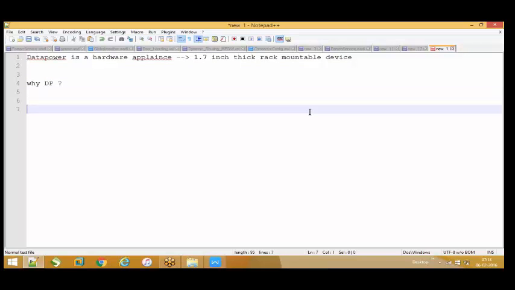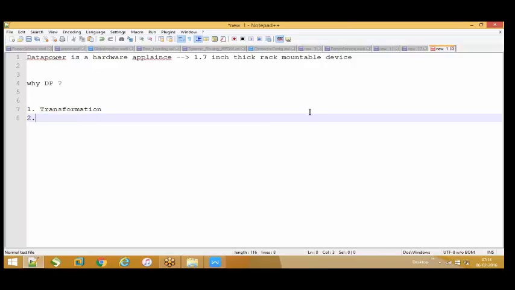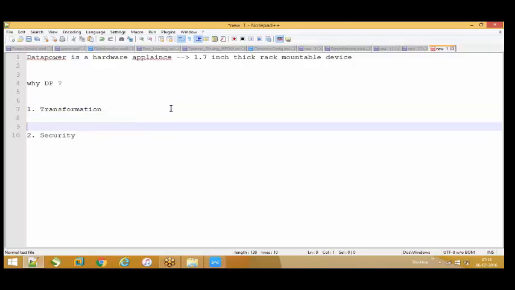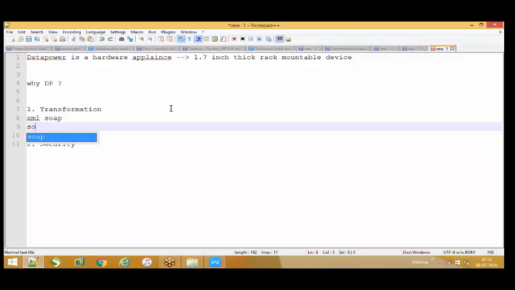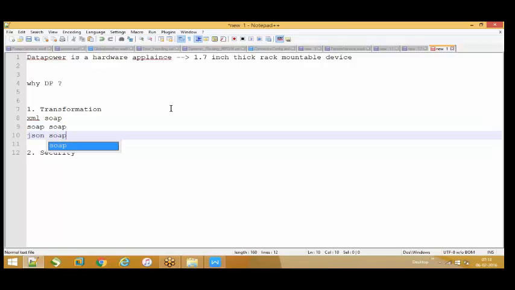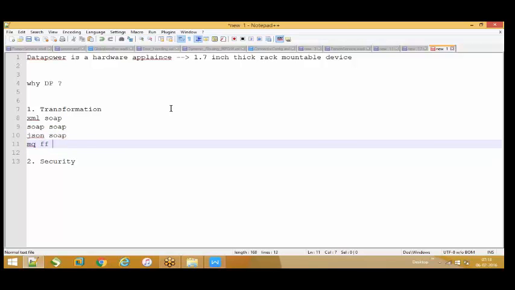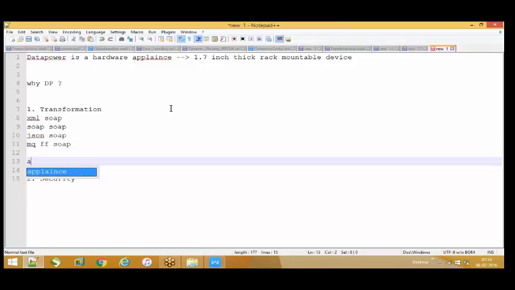Datapower is mainly used for two reasons. One is transformations, and the other one is security. Transformations, in the sense, means converting a message from one format to another format. For example, XML to SOAP, SOAP to SOAP, or a JSON message to a SOAP or vice versa, or an MQ fixed format message to a SOAP. So any to any transformation is possible in Datapower.